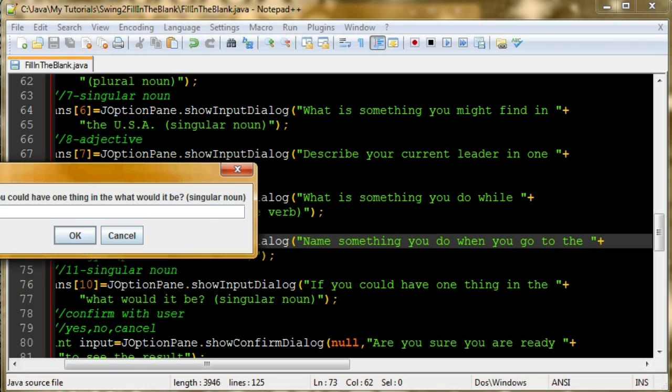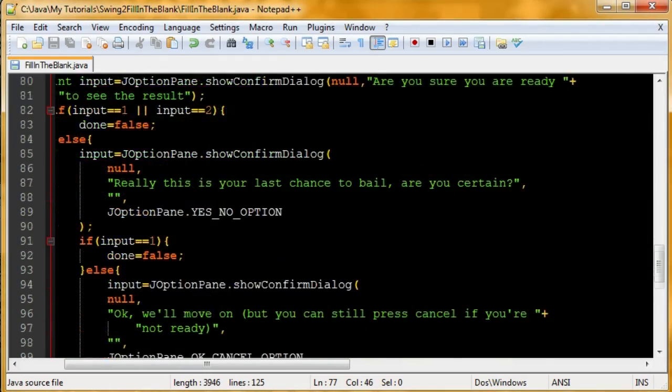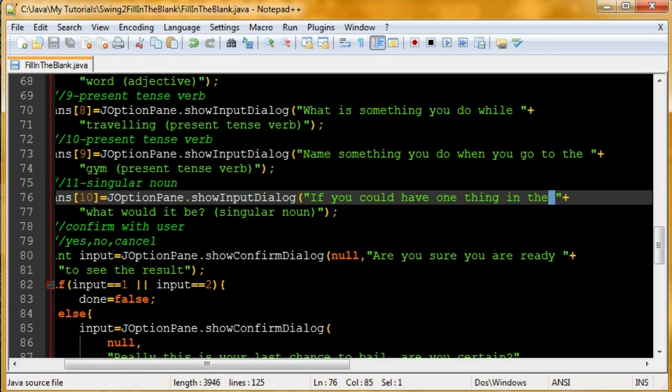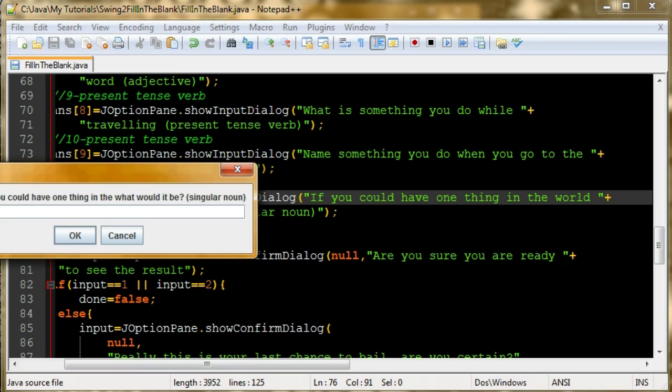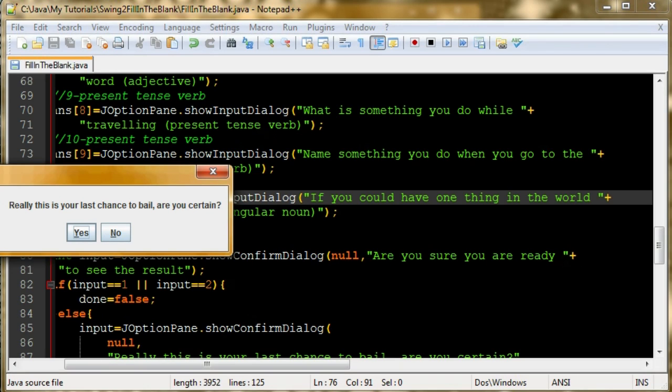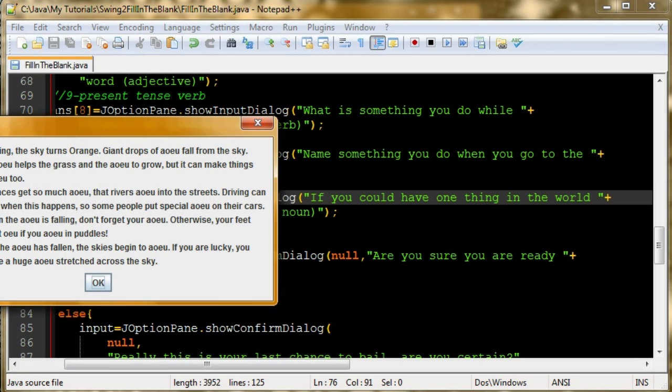Good. If you could have one thing in the world, what would it be? Okay. If you could have one thing in the world, what would it be? In the world space. Alright, sure you want to see the result? Okay, now I gotta try and go through this. Yes. Really? This is your last chance to bail. Yeah, I'm certain. Okay, we'll move on. But you can still press the cancel. Okay, perfect. And here it is.